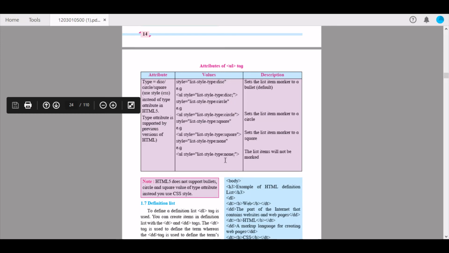square and none. So यहाँ पे चार अलग style same होगा. देखिए आप style का code same होगा और UL tag start में होगा और बस ये value अलग अलग होगा. तो एक बार check कर लीजिए. The description given here is sets. This actually sets the list item marker to a bullet. That is actually a default. That is only for the disk version.